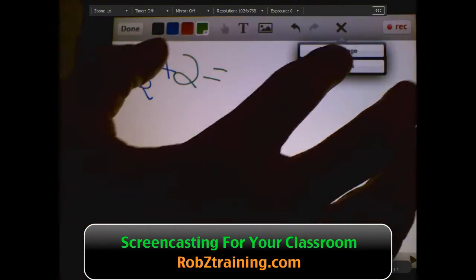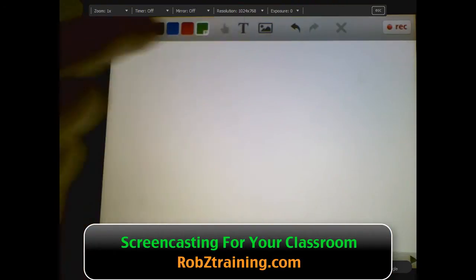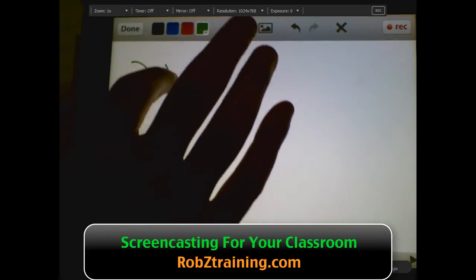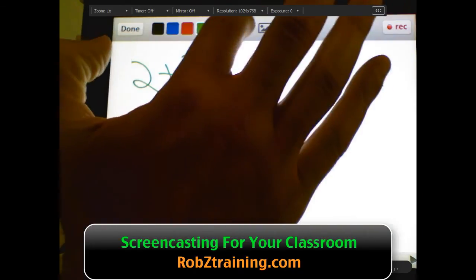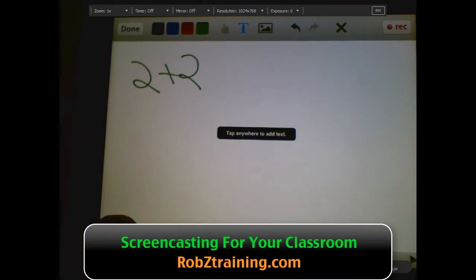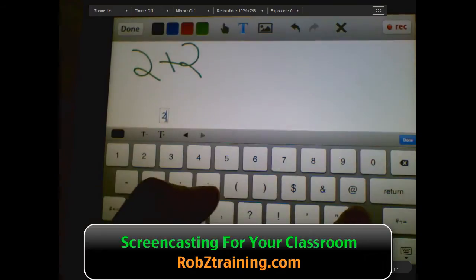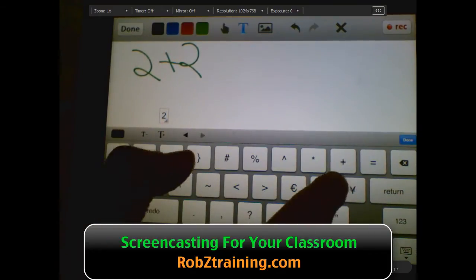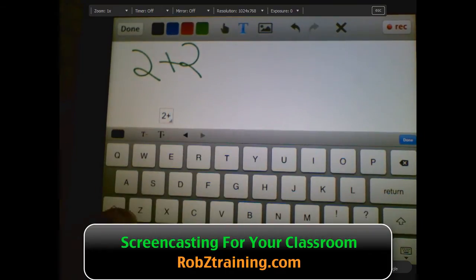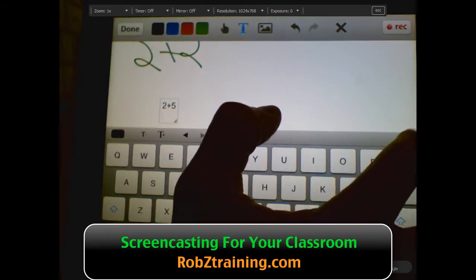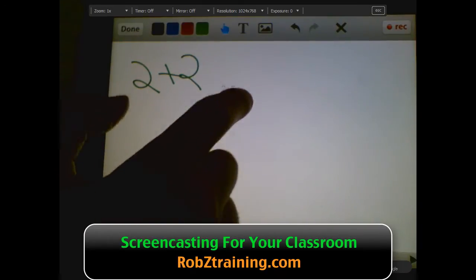So another thing I like here is the ability to add, if you notice, text at the top. So I could be drawing here like this with my finger, or I could go up to the text tool, tap anywhere to add text, and I could put in the symbols 2 plus number 5. And so you can do that. And then once those are done, you can move them around on the screen too.